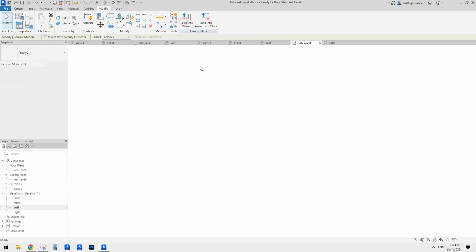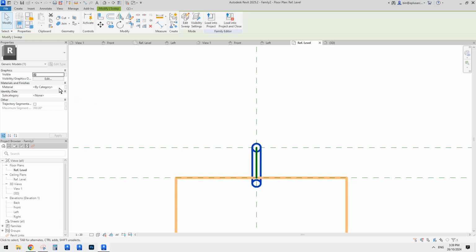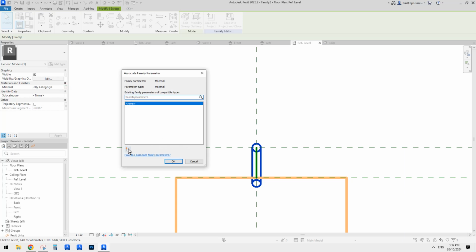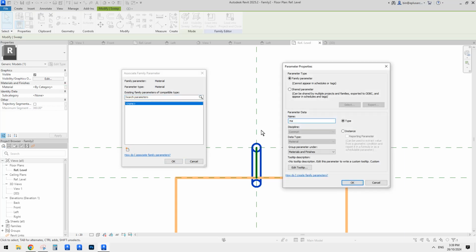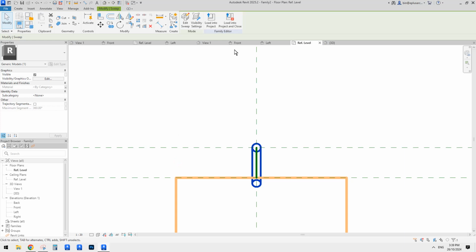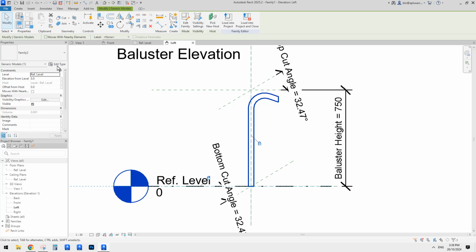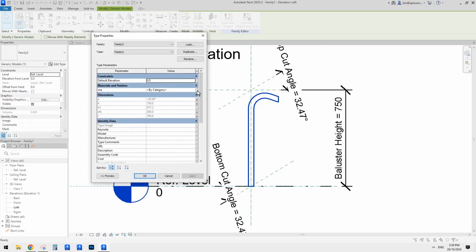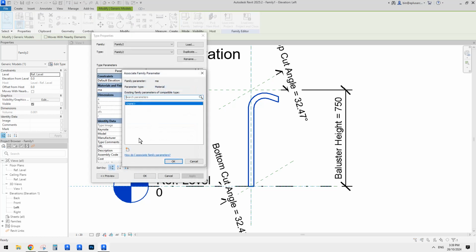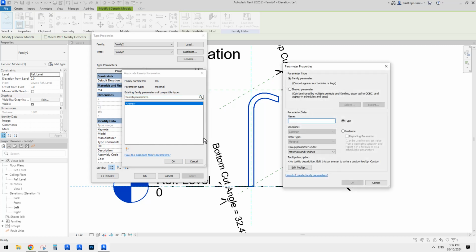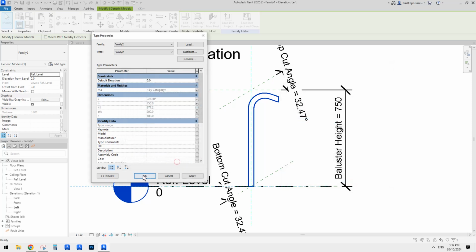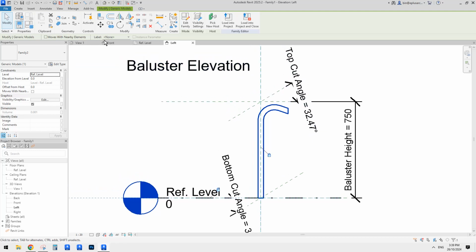I think I missed something. I forgot something: material. You can create a parameter for material if you want to change it in the project. So I'll create it and load this into the family. Then you need to link that and create another one, because this is not a shared family. If you do not do this step, you won't be able to control it in the project. So I'll just do it here. Okay, I think that's it for now.